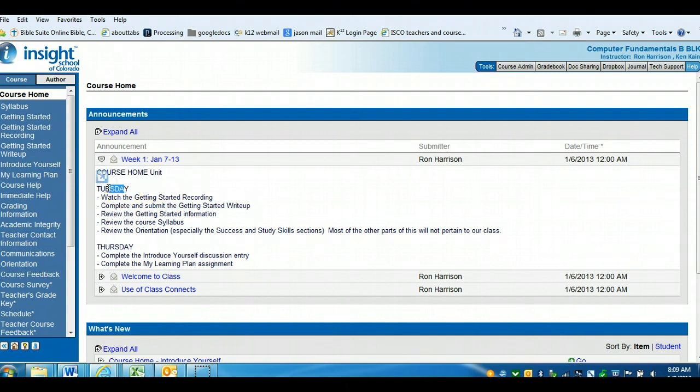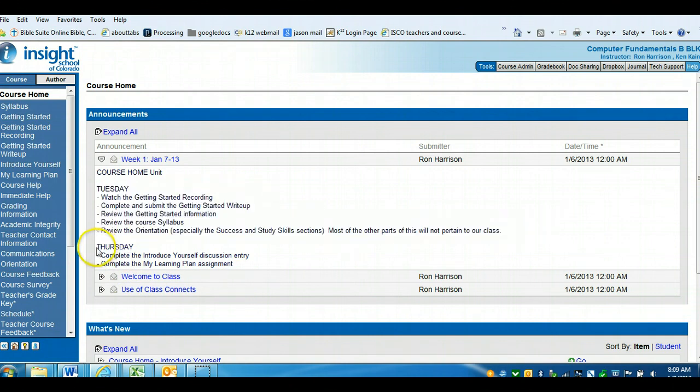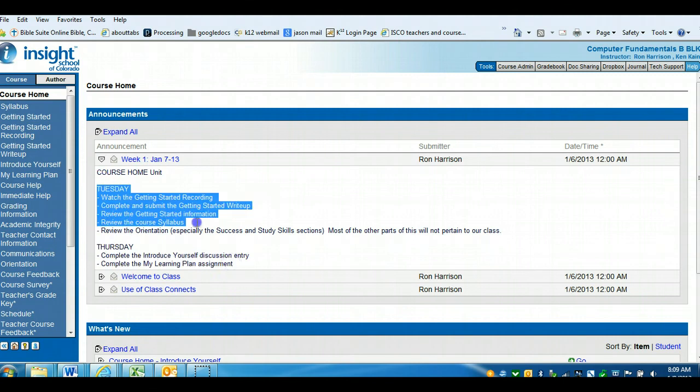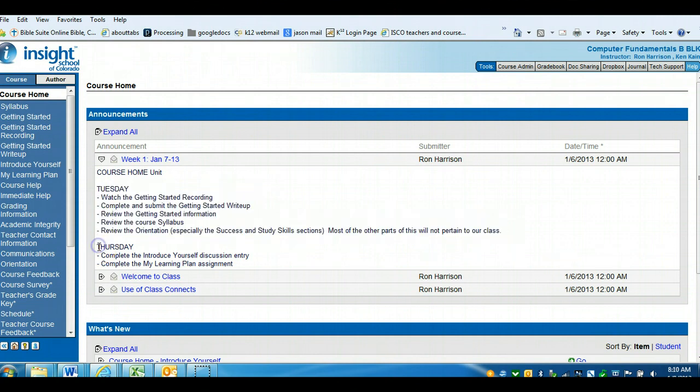The way I suggest, I break it down into 2 sections, a Tuesday section and a Thursday section. Tuesday meaning that this work you might want to get done by Tuesday, and this work you might want to get done by Thursday. Some students decide that maybe they'll just start this work on Tuesday, so they do this Tuesday, Wednesday, and they would do this Thursday, Friday.